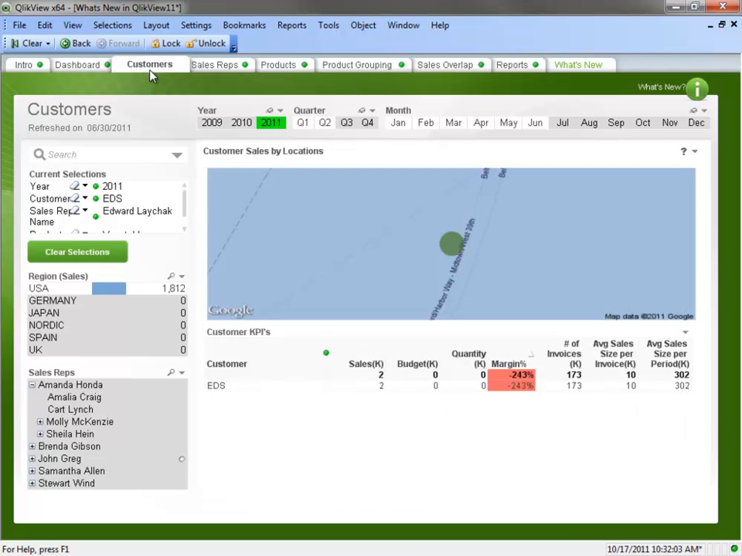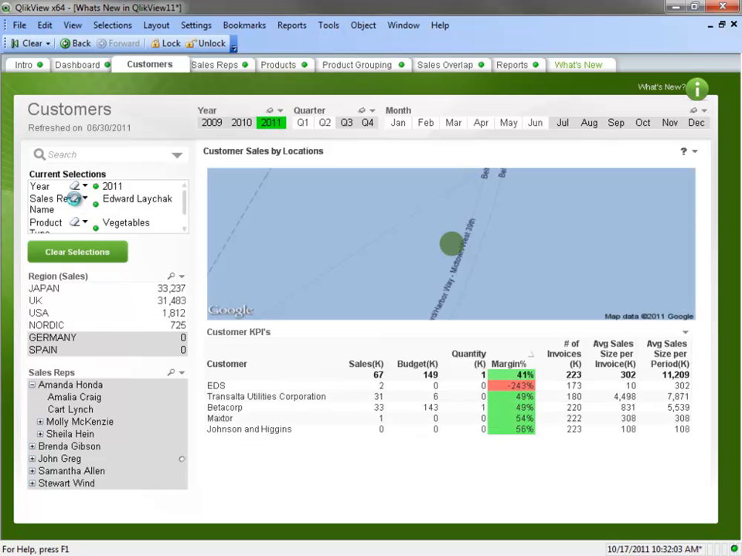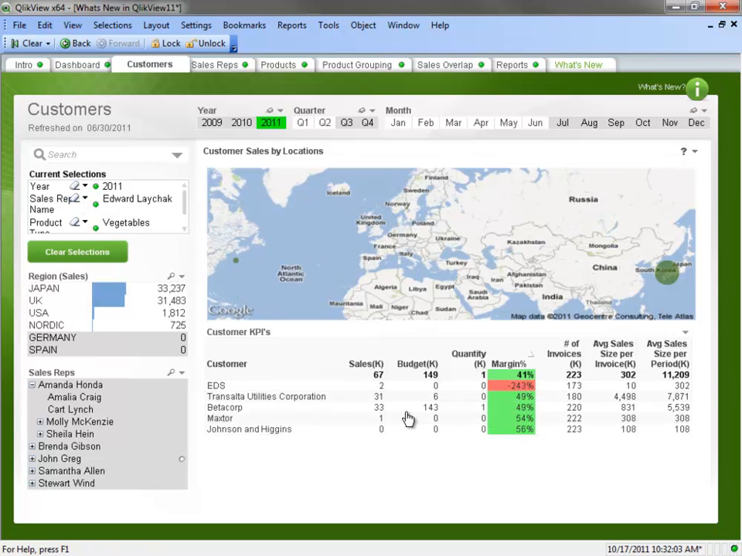Now I'm wondering whether Edward has been giving out too many samples to other customers also. To see this, I'm in the Customers tab and clear EDS from the customers list. Now from the KPI list, I can see that Edward actually is generating good margins from other customers. It seems it's only EDS who's been getting a lot of samples from us.